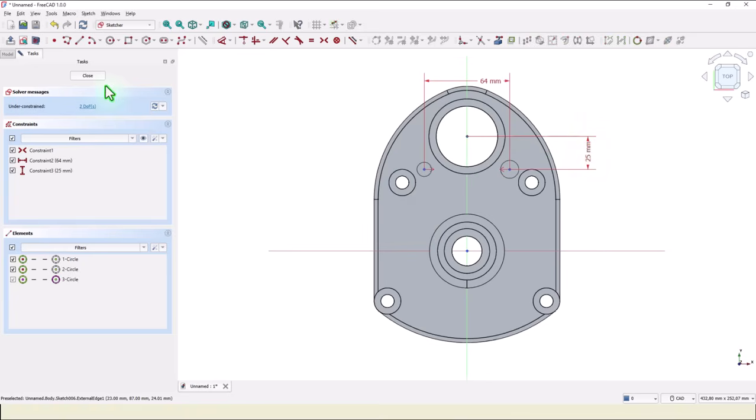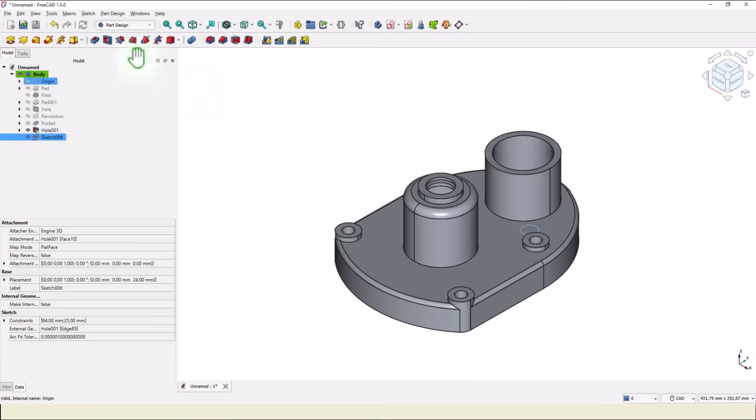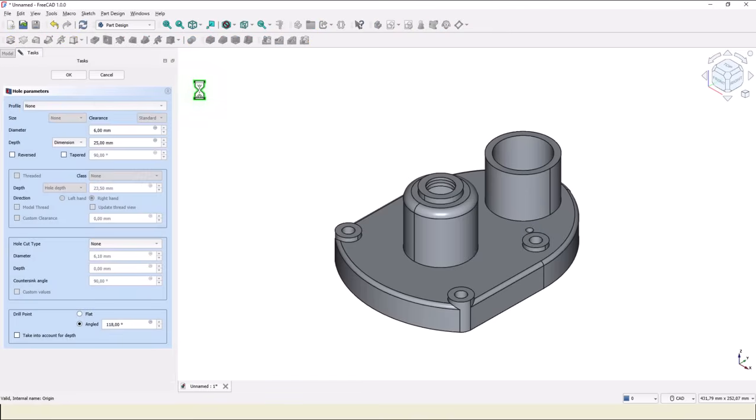Close, hole, internal diameter is 6.5 through the part, then counterbore of 14 on 3.